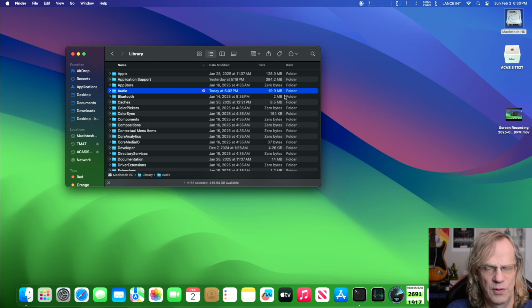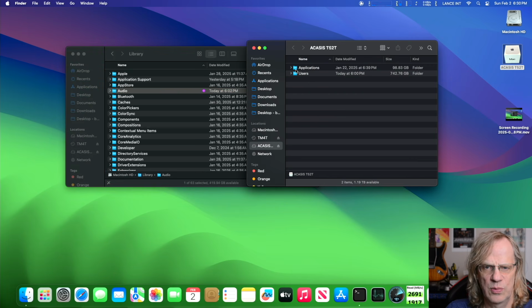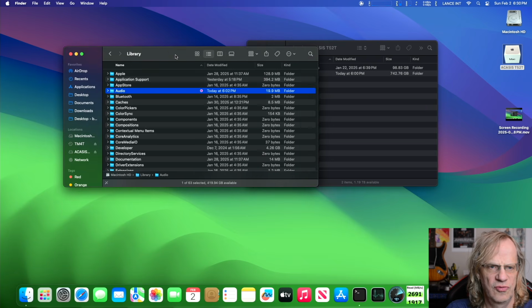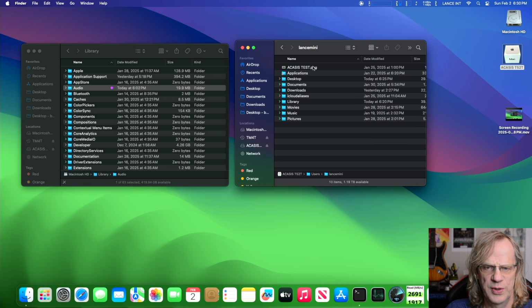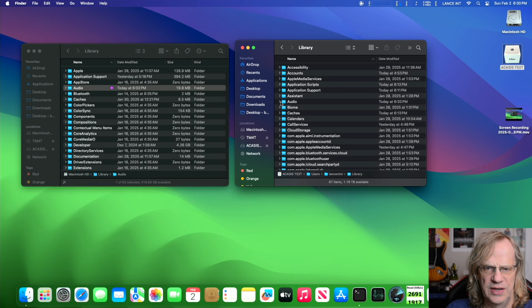There's our audio folder that we want to copy. And now we're going to go to our external drive, Users. There's my external user, Lance Mini. Go in there, and there's my library folder. I'm going to open that up, and you can see there's an audio folder in here already. It's got nothing in it.